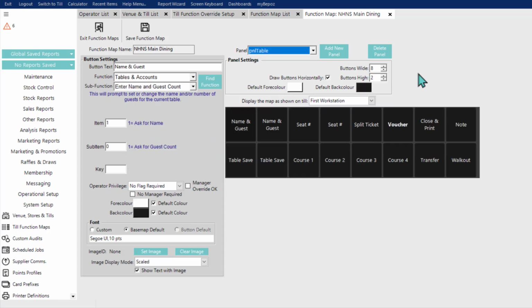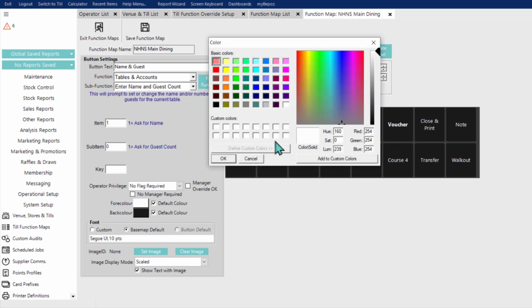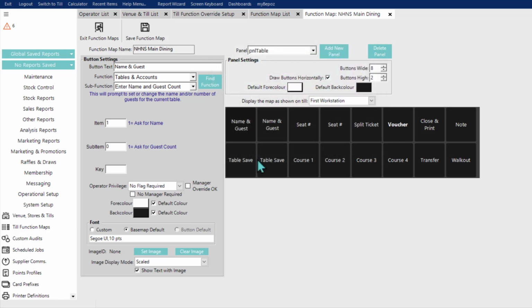I think you've probably caught on that, as with our product key maps, these till function maps are very customizable for us. Speaking of which, the default forecolor and back color here, similar to the product key map, are just going to determine the default colors of the button's text and the background within each panel, the background for the buttons. So to change either of those, we would just click on the color swatch and then select a different color, but I'll just leave these ones. Each button's individual forecolor and back color can also be configured separately within the button settings here.